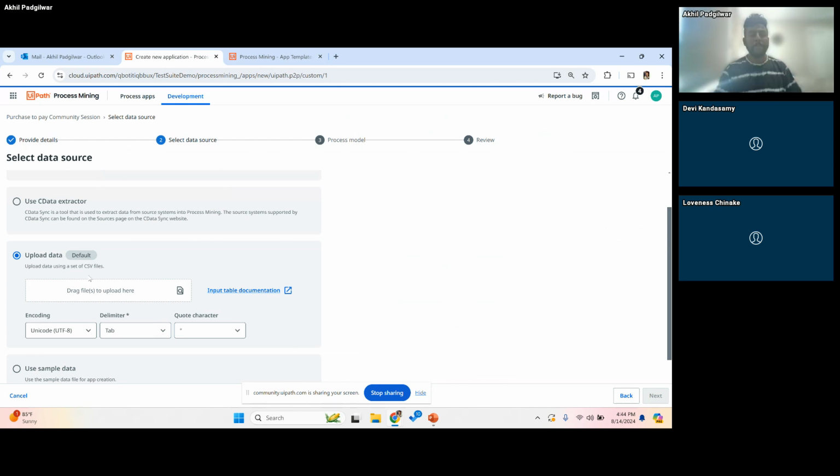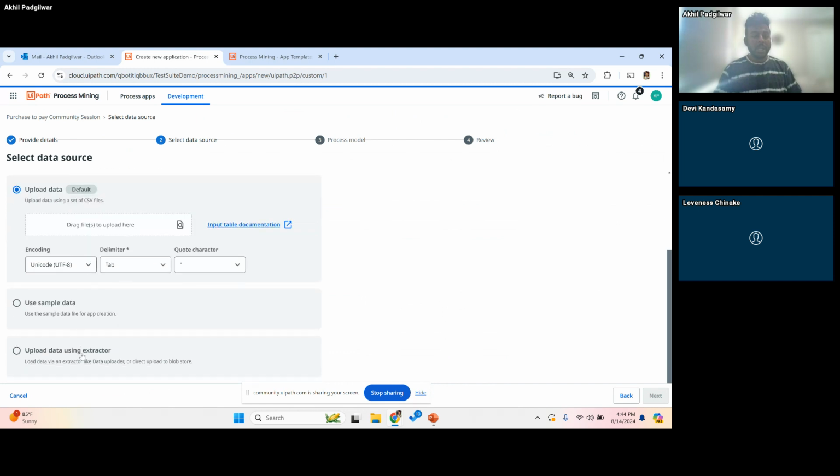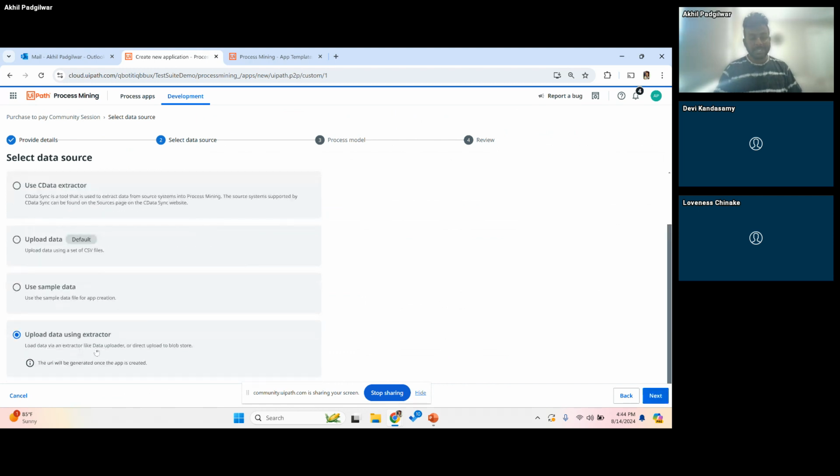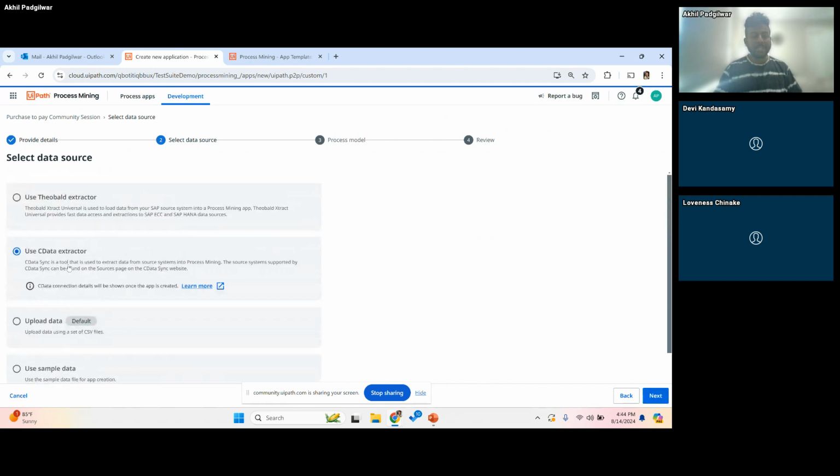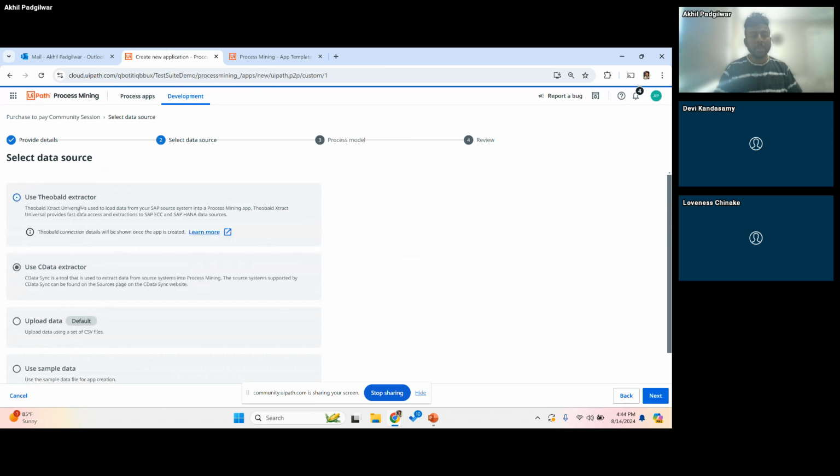Next thing is upload data using extractor, upload data using CData extractor, upload using Theobald extractor. What are all these things? The Theobald extractor mainly works with the SAP source system. When you have data in an SAP source system, ECC, HANA, you can directly use this extractor and connect with SAP and get your data into the process mining application to play around with your data and create different kinds of dashboards and all the other things.